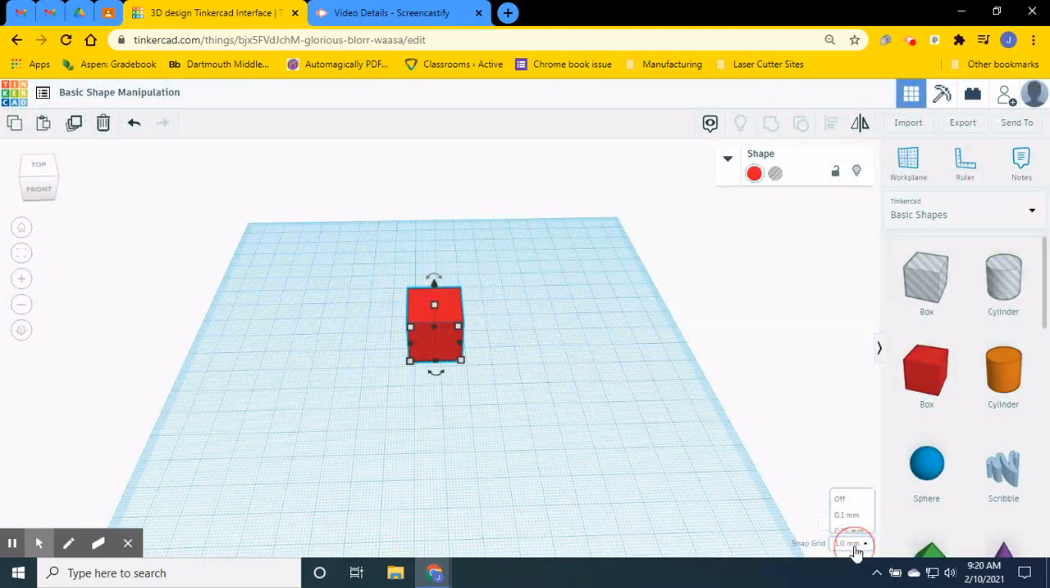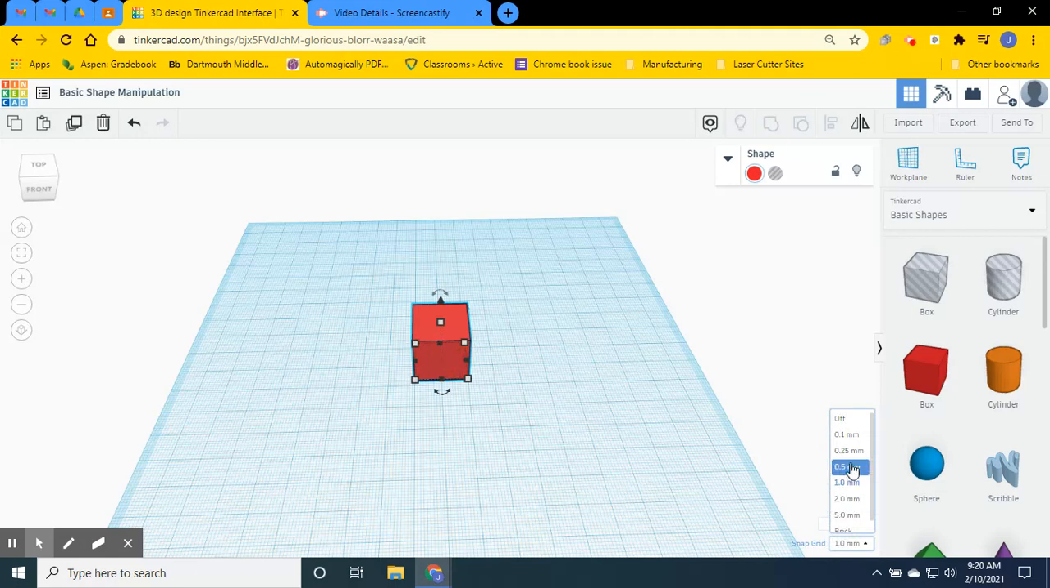The other thing you should know is how the snap grid works. So right now it's set to 1 millimeter. Now what that means is when I move this box around, it moves in 1 millimeter chunks. You can see it's kind of jumpy. It moves in 1 millimeter sections, which is fine. That might be good for you, but if you're trying to get something in that exact perfect spot, you might need less than 1 millimeter.